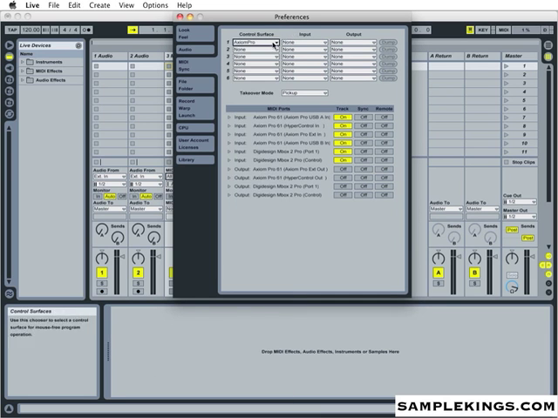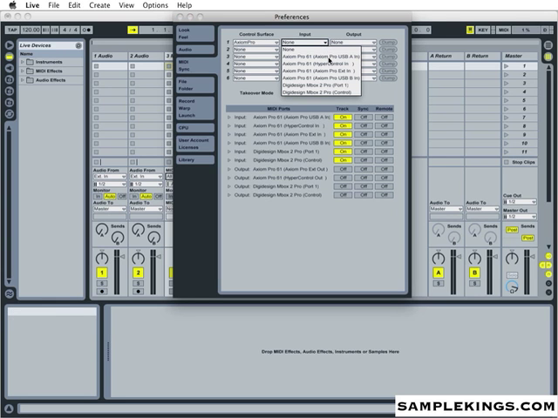Now, I'm currently using Axiom Pro. So, my Axiom Pro, I can use outputs and inputs. That means I can send information into the Axiom Pro, and Axiom Pro can send information back. And this is done through HyperControl. So, I'm going to use the Axiom Pro 61 HyperControl in, and then I'm going to use the Axiom Pro HyperControl out, which is right here.